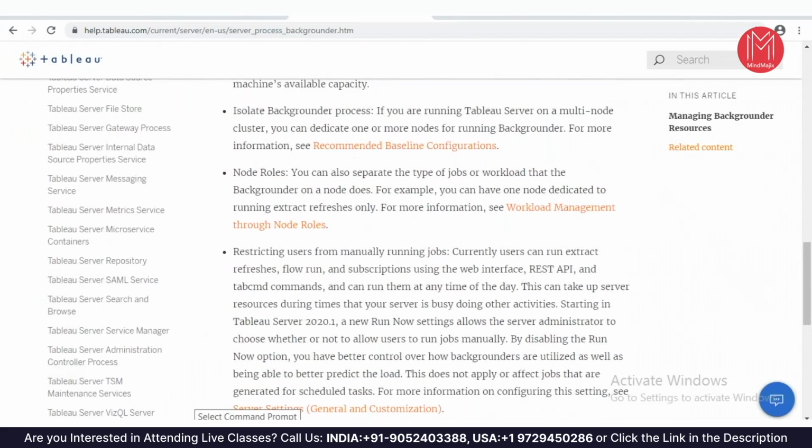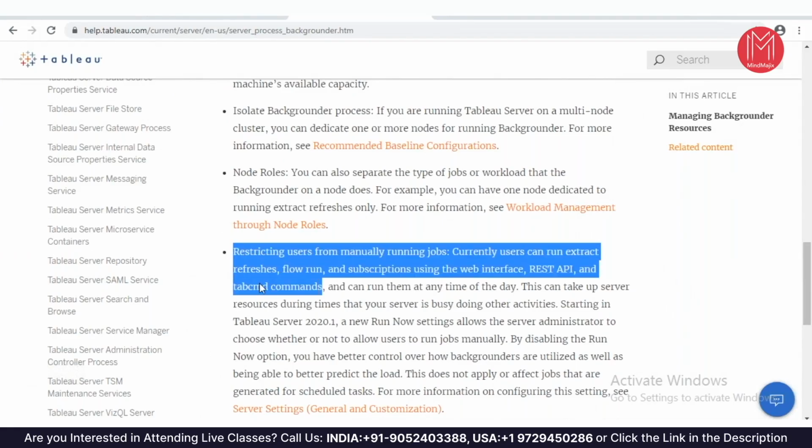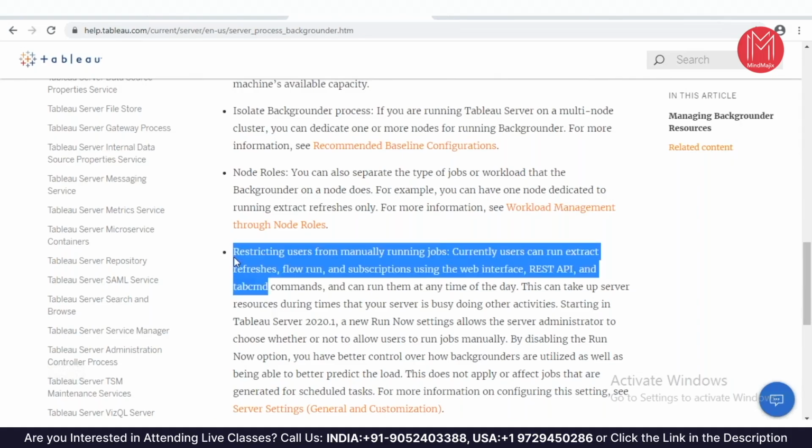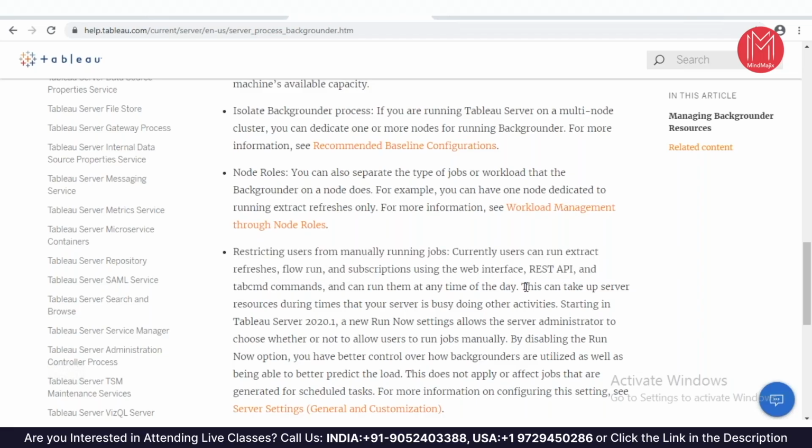So it's all about running extracts, subscriptions, REST APIs, all the tabcmd commands that you run. Tabcmd is basically the same thing. You use the tabcmd command to run the extract jobs. Anything that you do, any extracts, however you want, you will initiate it through the REST API, or you simply go to that specific job and say run now, or you schedule it. Everything will be part of the background process.